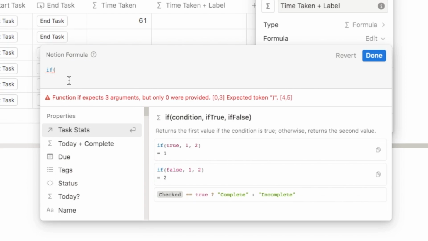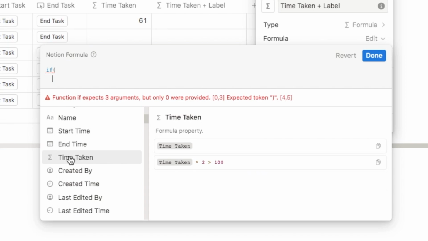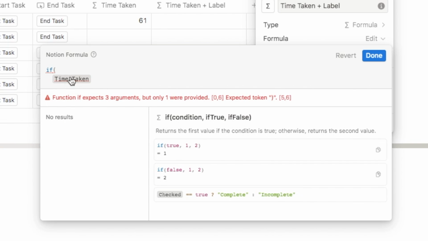Now the condition that we want to check is going to be if the time taken here is less than 60, because that indicates that it's less than an hour. So we're just going to write a little statement in here so that we can check if the time is less than 60. So the first thing we're going to do is add in our time taken property. So if you have a look down in the sidebar, just look until you find the time taken formula, and we're going to add that into this formula.